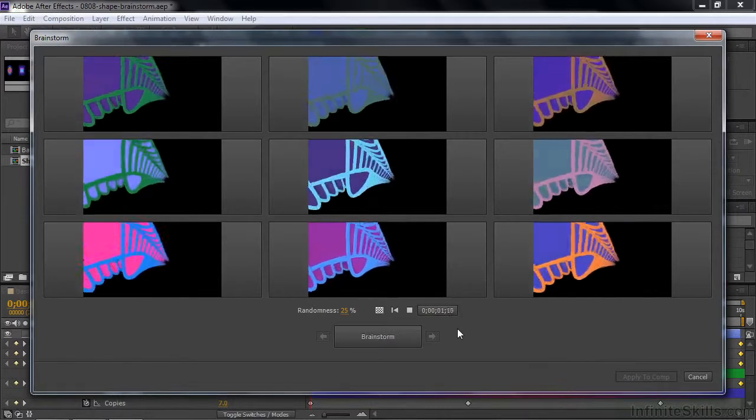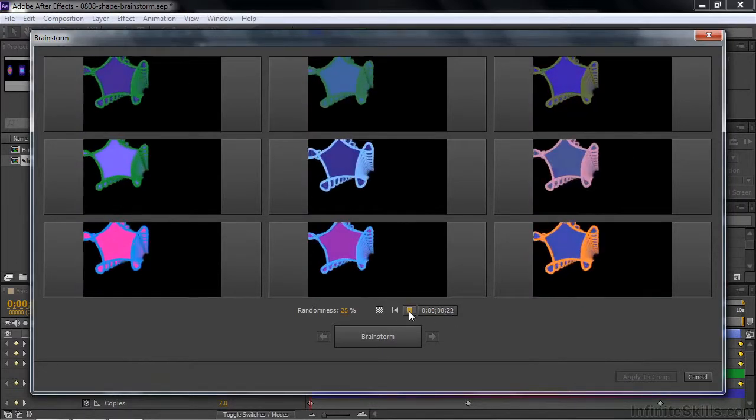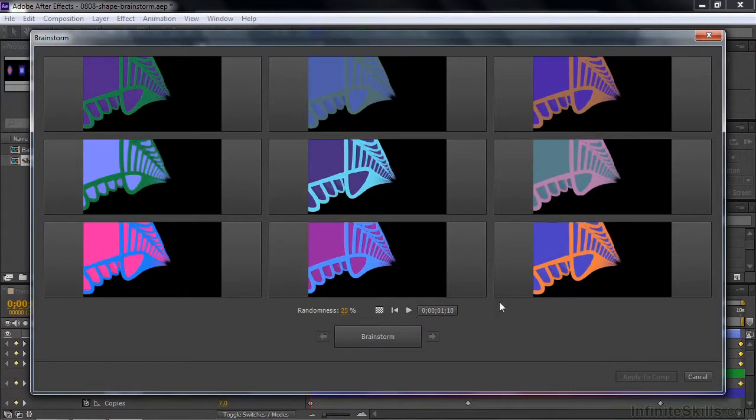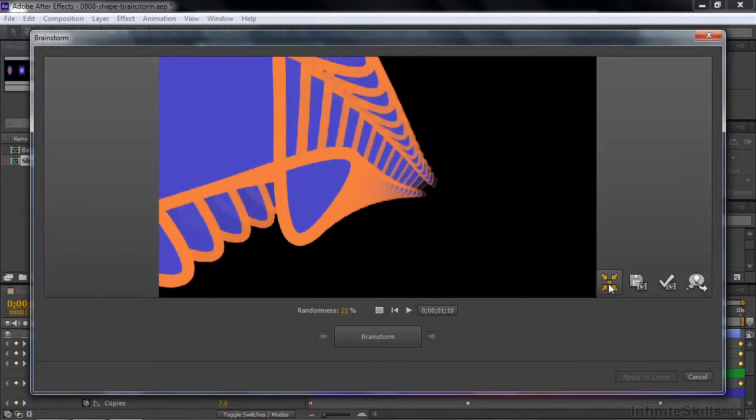Now the thing is, you want to decide which one of these things you want to use. So I'll click stop again here. I'm going to go through here and decide which ones I want to keep for another round of brainstorming. Now there are four options here. One lets you take a look at this thing full screen. You can pop it back like that.